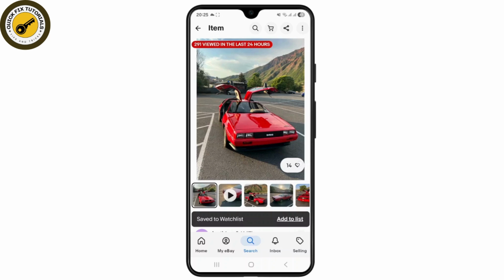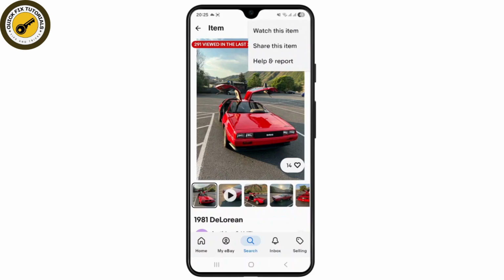So you can also do that by clicking on this top right icon, that is three dot icon, at the top right corner, and you can simply tap on this watch this item, and just like that, you have successfully added your product or items to your watch list. The add to watch list option is usually located beneath the buying option.